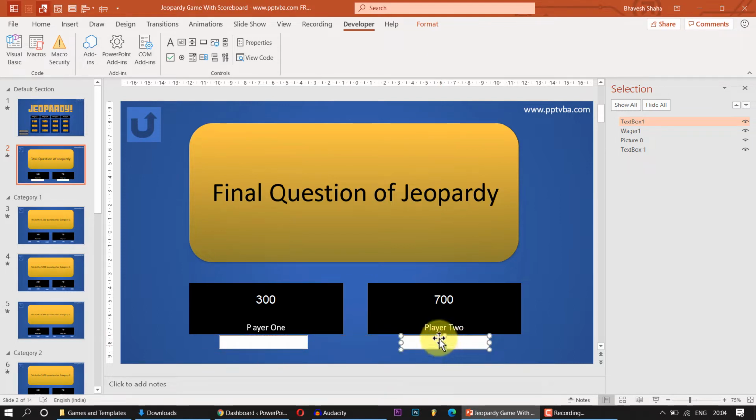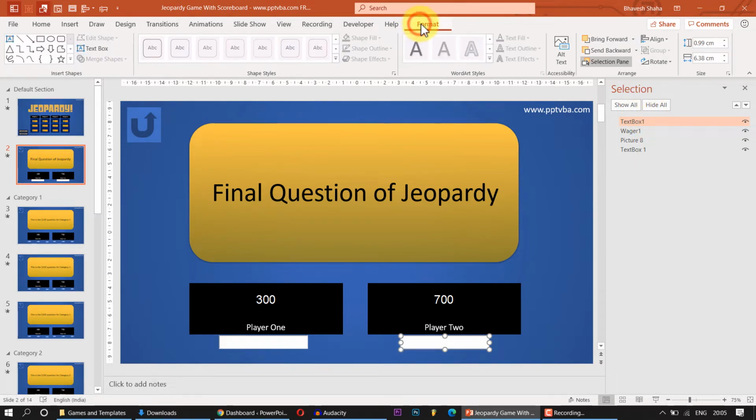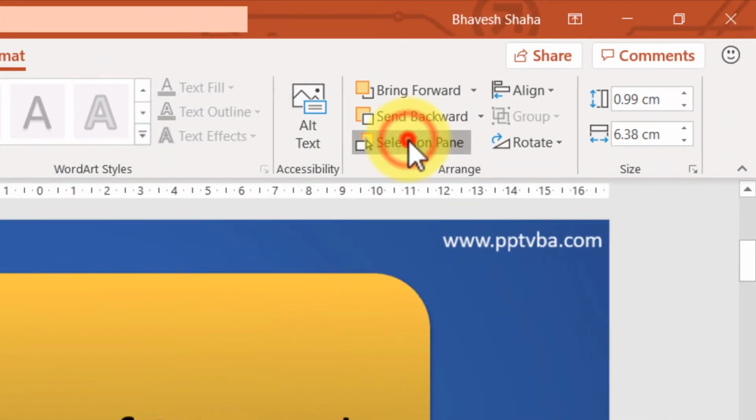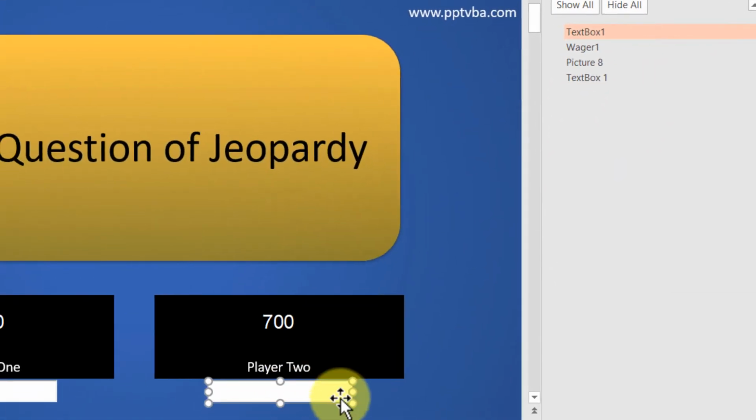Now copy this and paste it, and we are going to use this as wager number 2. So this box can be renamed by just double tapping in the selection pane. To open selection pane, go to format and click on selection pane. From there, change the name of the new text box to wager 2.